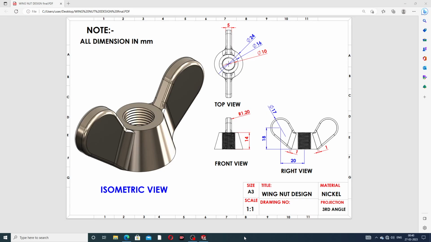Today we will discuss that all the 2D drafting is also available here. This is the front view, this is the top view, and this is the right view, and this body is looking perfect. This is the wing nut design, this is the isometric view, and the 2D drafting is also here, with the top view, front view, and right view.